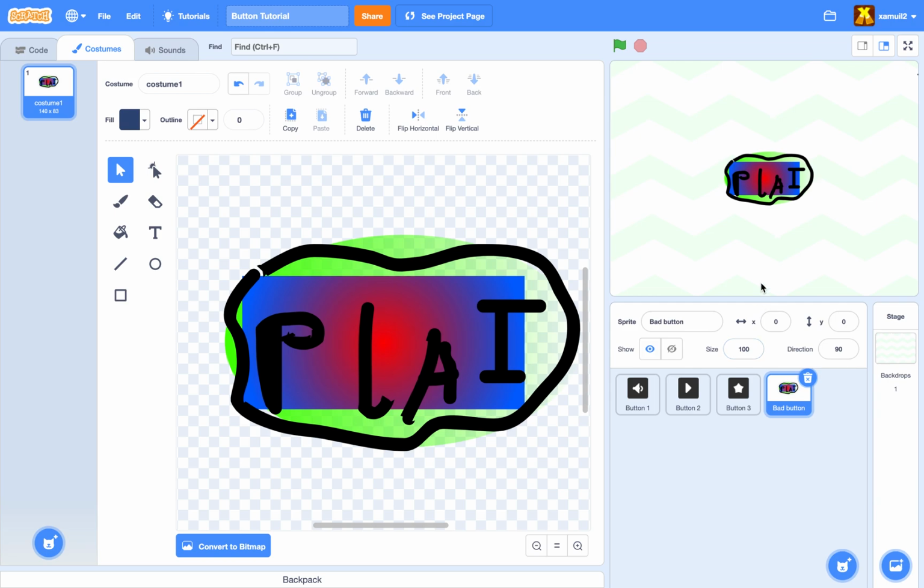As you can see, I've drawn a very bad button. It is bad for several reasons. Number one, the spelling mistake, okay? This is not how you spell play, in case you don't know. Second is that the color contrast isn't very good.